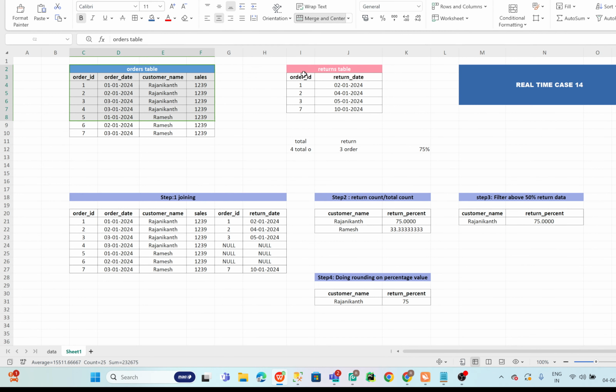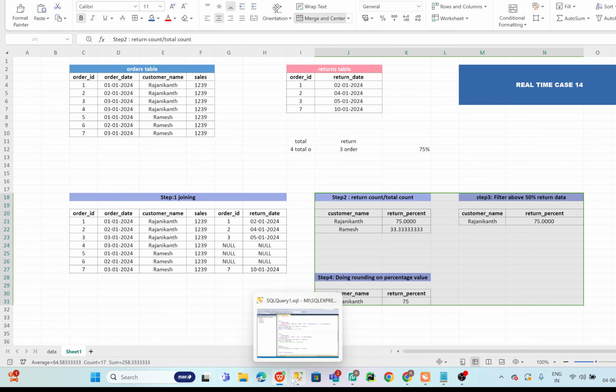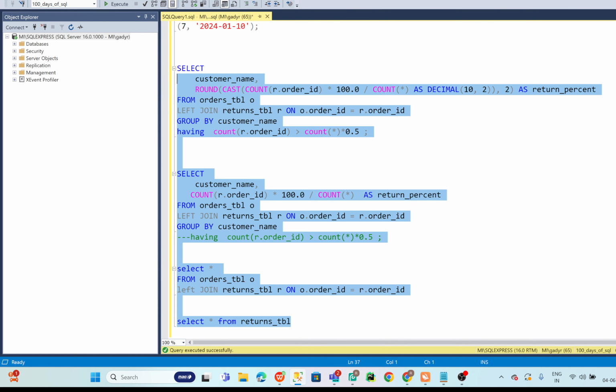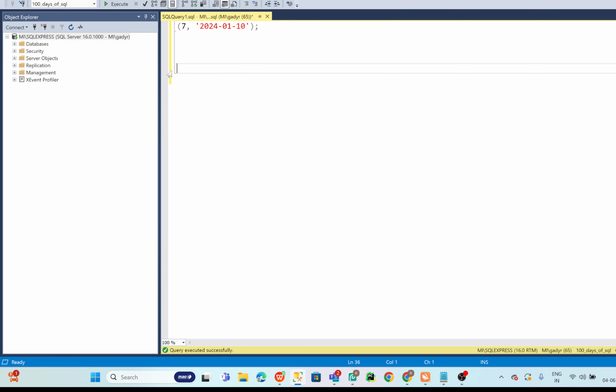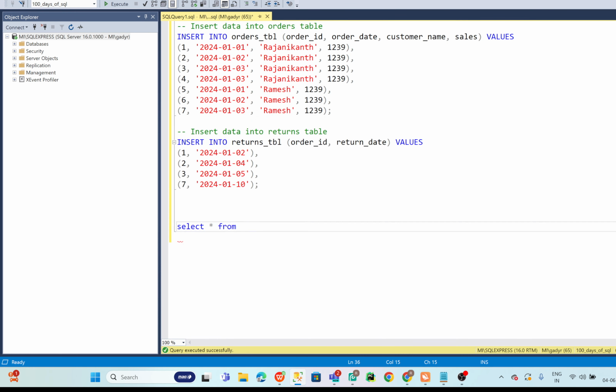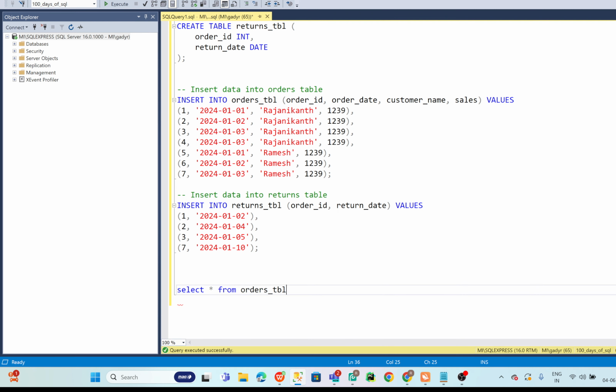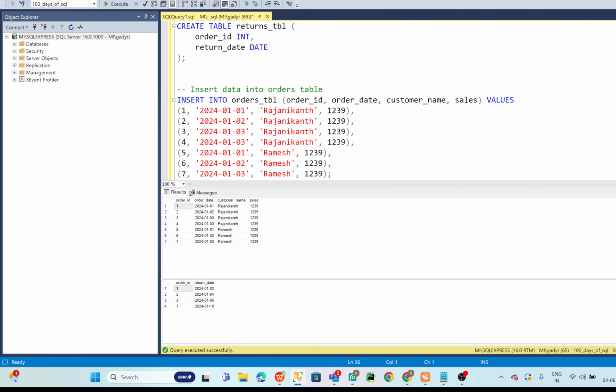We have two tables, return and orders. As a first step, we need to join these two tables. Let's forget about the other steps for now. In step 1, we need to join the order table with the return table. Let me remove this query. Select from the first table, the orders table, and the second table is the return table.